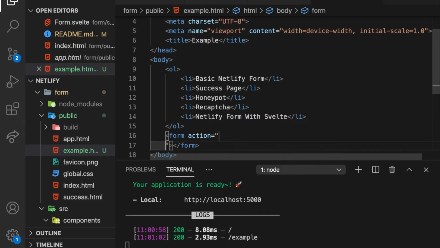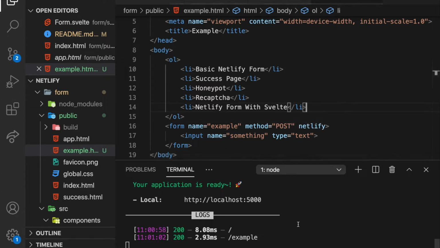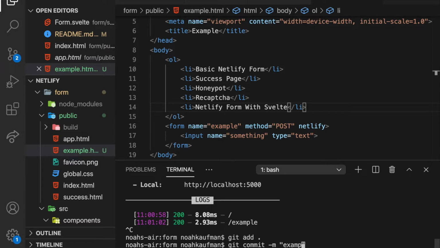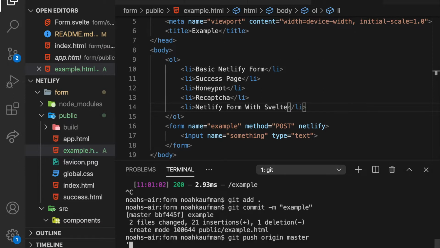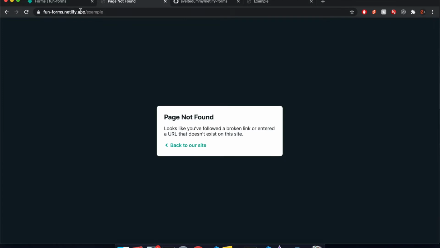So I've got a form, and the things you need to do is, well, for one, give it something to put in. So I'll just do the very basics, and it needs a name, so that the form knows what to label it. So this is the most basic form. All you have to do is say method equals post, and you have to give the form a name, so name equals example. And then with this form, all you have to do is add netlify right there. Okay, so I am going to git add everything, git commit my example, and then git push origin master. Okay, and then in maybe 15 seconds or so, this will be hosted.